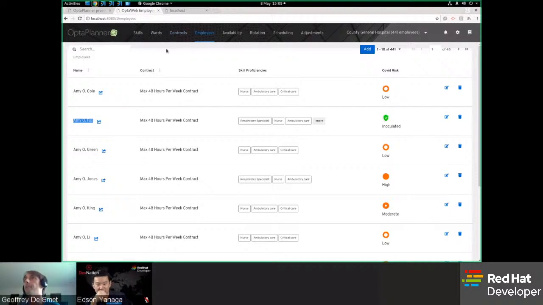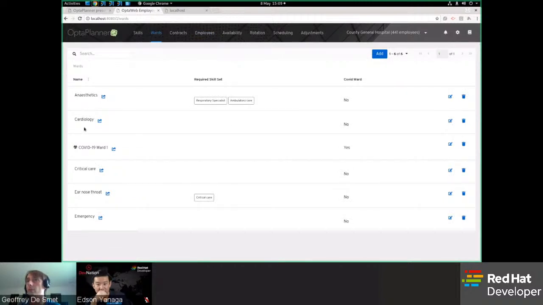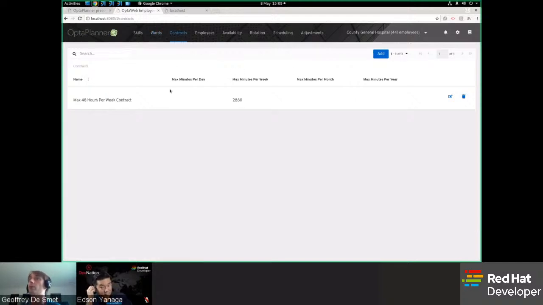Now, to give you an idea, we also have wards here. So here's a number of wards, like the critical care ward, the emergency ward, the cardiology ward, and stuff like that. But here we have the COVID-19 ward. So this is the normal critical care, this is the COVID-19 critical care ward, and even non-critical care wards. And you can see we have the biohazard symbol, of course, and you can see that this one is, of course, a COVID ward. Now, on top of that, there's contracts, the number of working days per week and month that we can set for each of the employees, for each of the sets of employees.